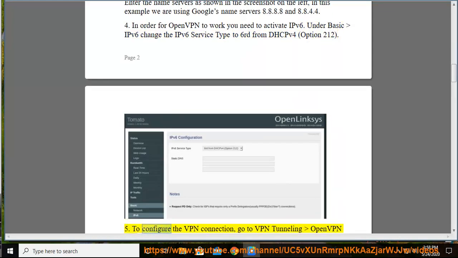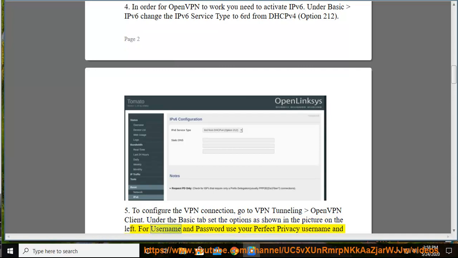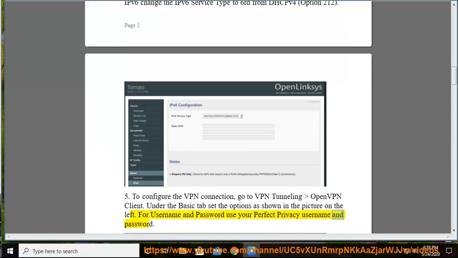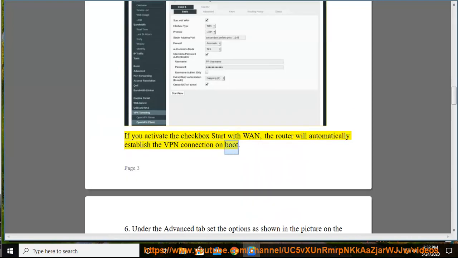5. To configure the VPN connection, go to VPN Tunneling, OpenVPN Client. Under the Basic tab, set the options as shown in the picture on the left. For username and password, use your Perfect Privacy username and password. If you activate the checkbox Start with WAN, the router will automatically establish the VPN connection on boot.